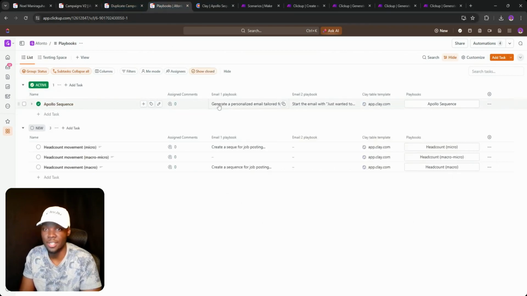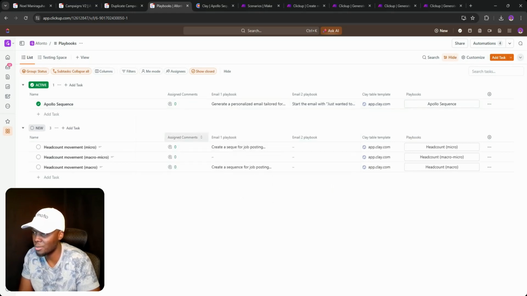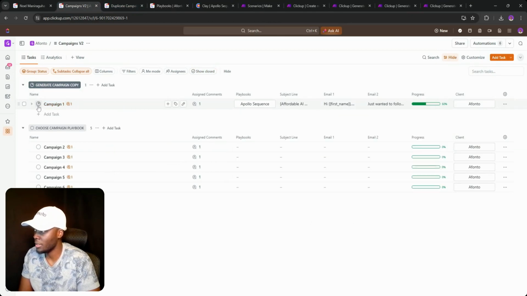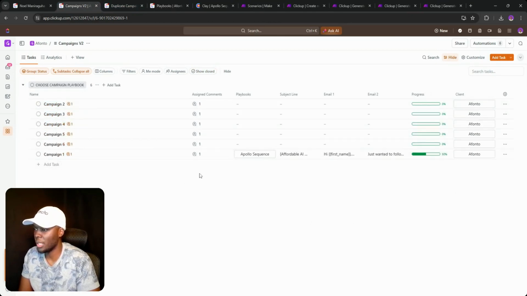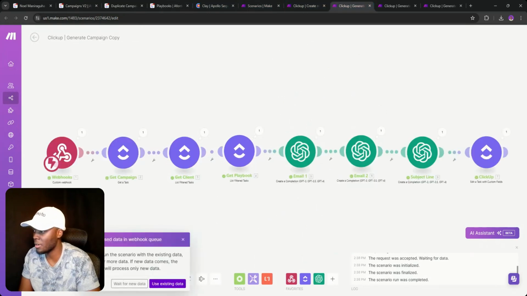So this is how it looks, right? The fifth sentence must be a call to action of less than 20 words. So I'm going to change it from 40 words to 20 words, and we're going to run it again. So we go choose campaign playbook, and then let's go back and generate campaign copy. And now it should run this automation.